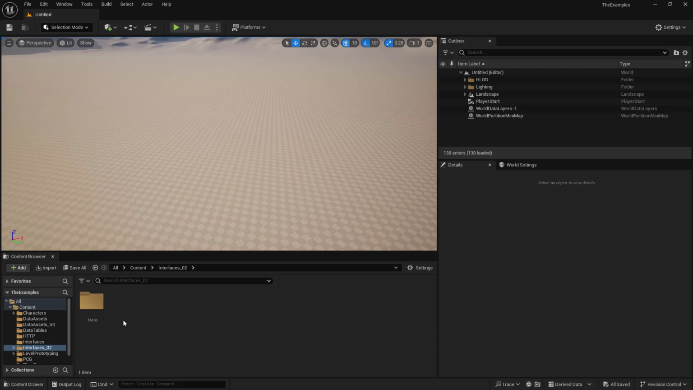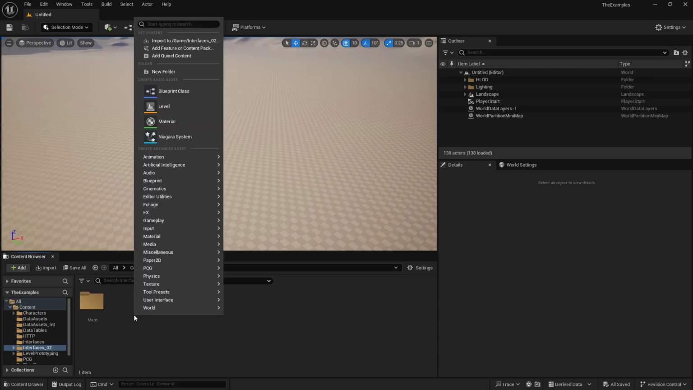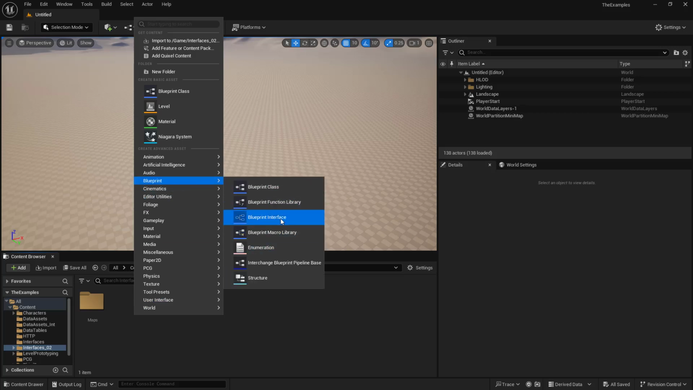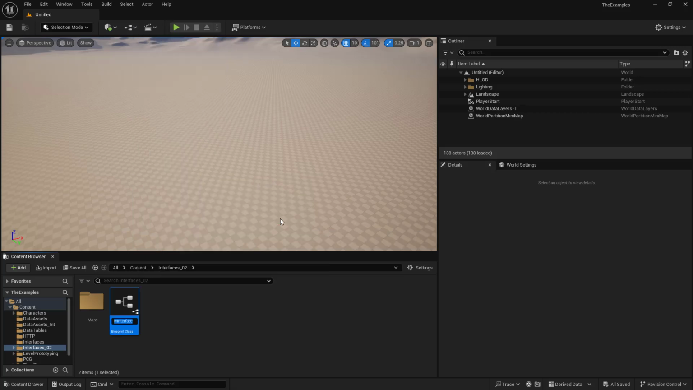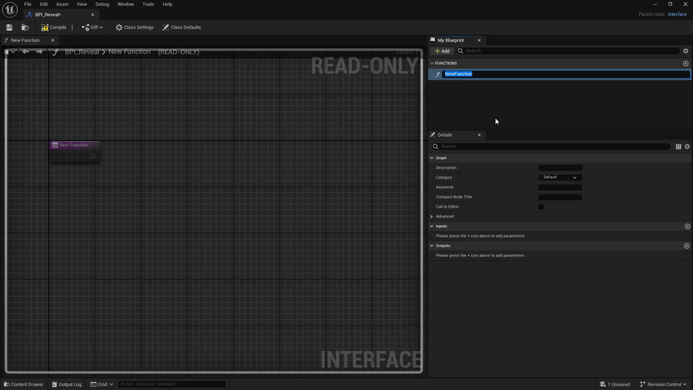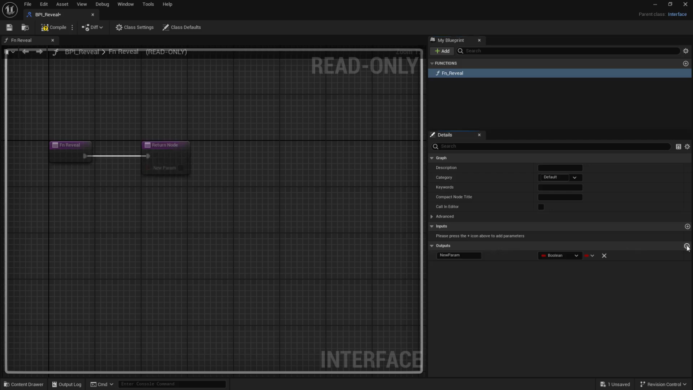So the first thing we need is a blueprint interface. We will right click, go to blueprints, blueprint interface, and we're going to call this BPI Reveal. And we'll go ahead and open that up. And we'll just call this FN Reveal. And we are going to make this a function. Not an event, but a function. So for now, we will add an output that maybe we'll use down the road, but we want to utilize it as a function. So let's save this and compile.